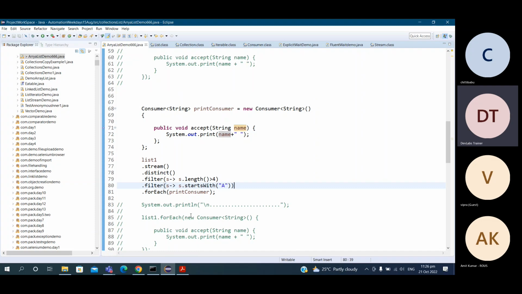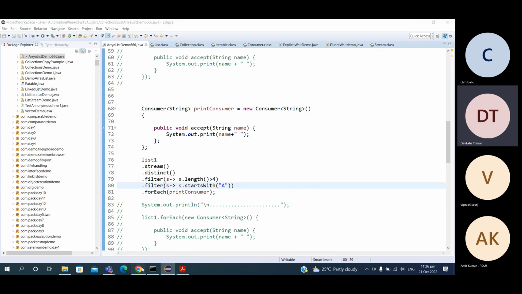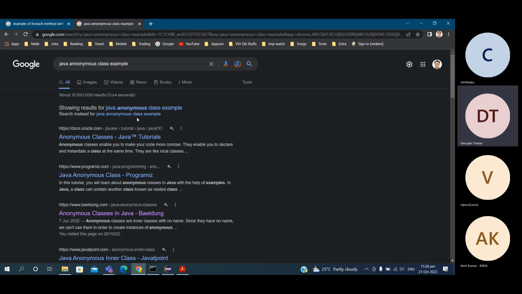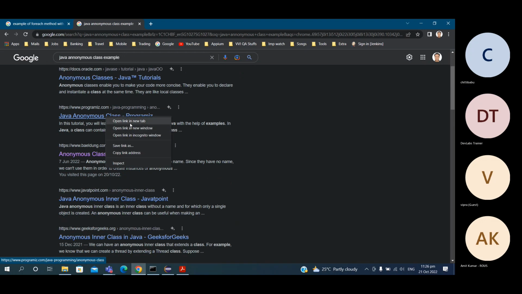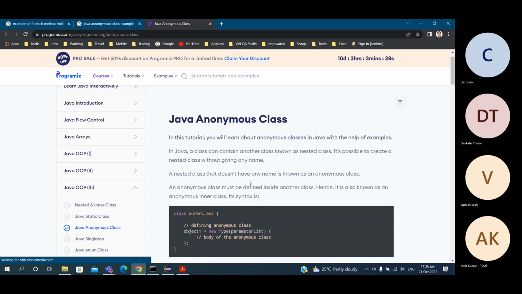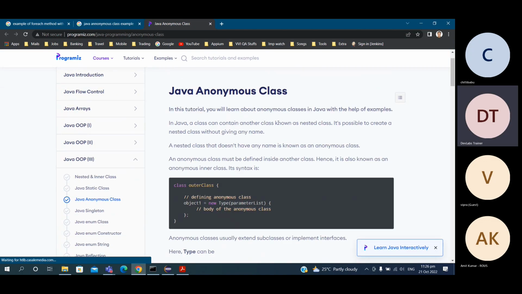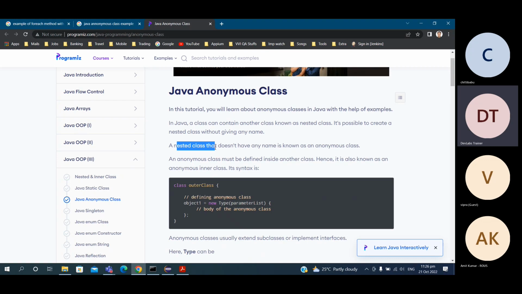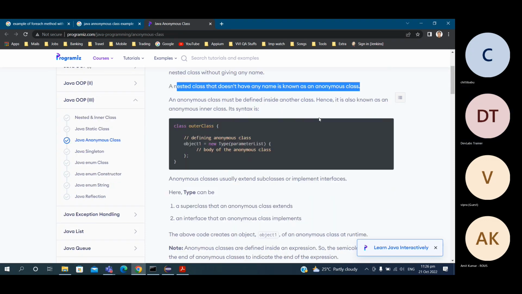But let me show you the root that how to design anonymous class. So one example I have already shown you by eTable, and let me show you another example. So you see here, any nested class that doesn't have any name is called an anonymous class. That's, you can design it like this. So I have that example as well, but first I will show you that what is anonymous class. You can see how it is written.